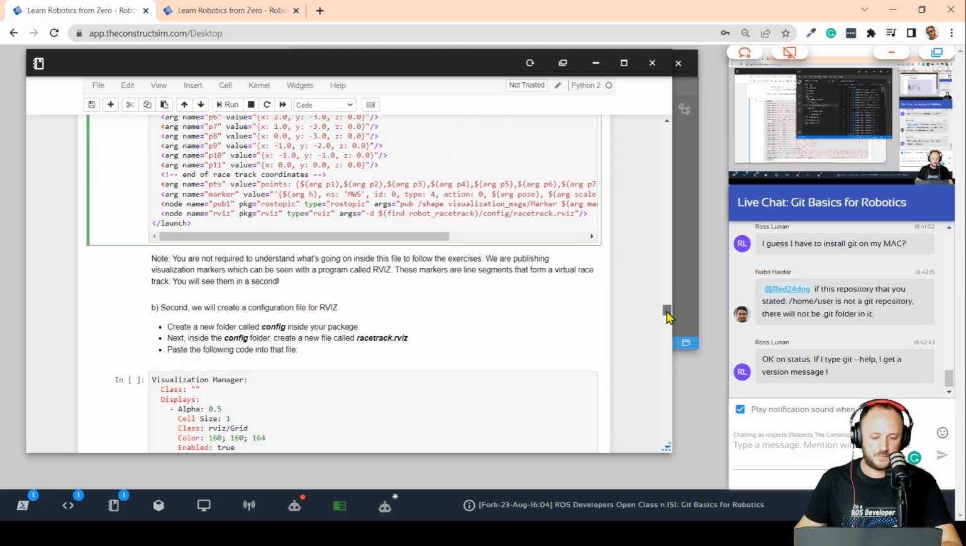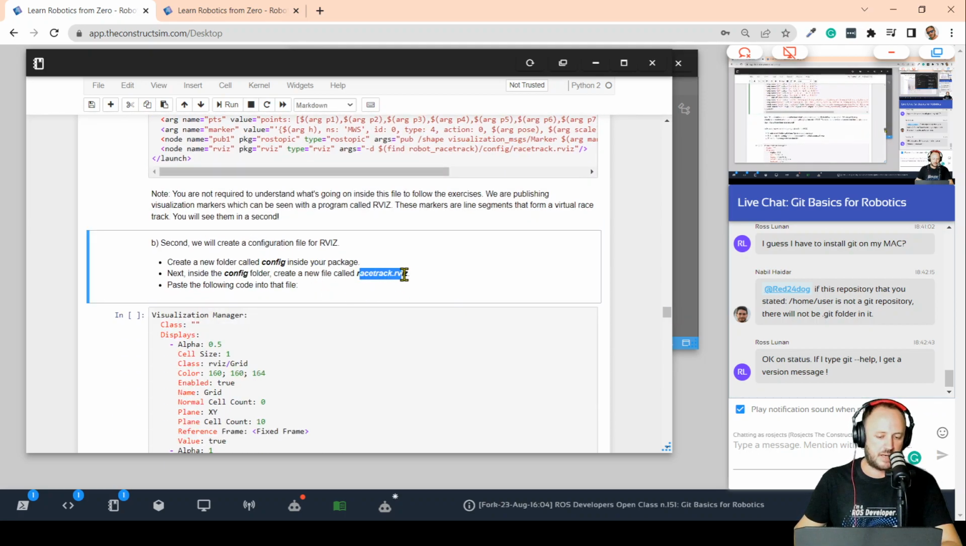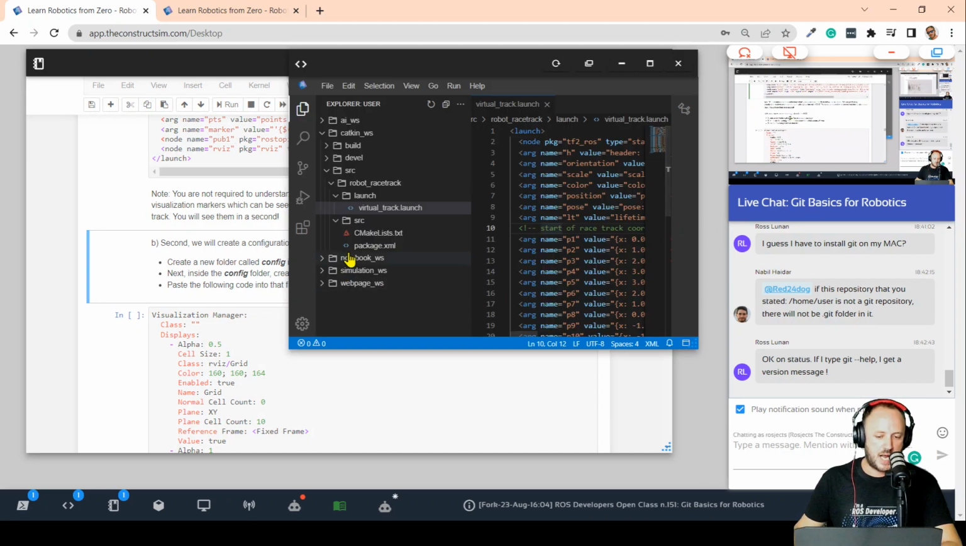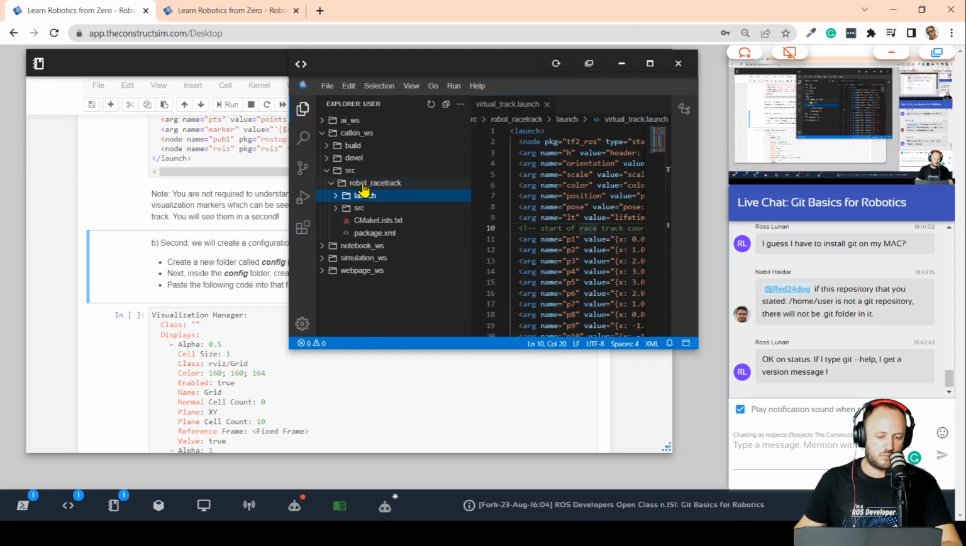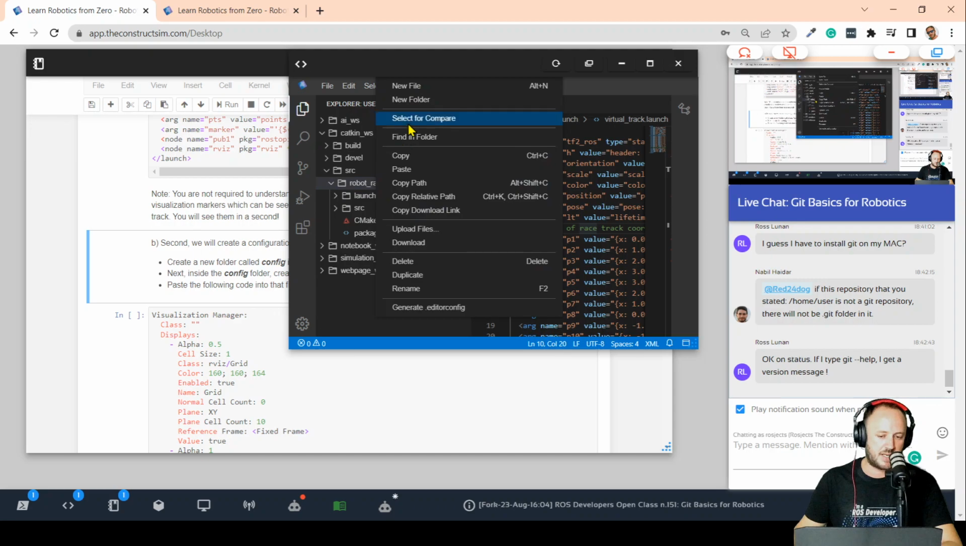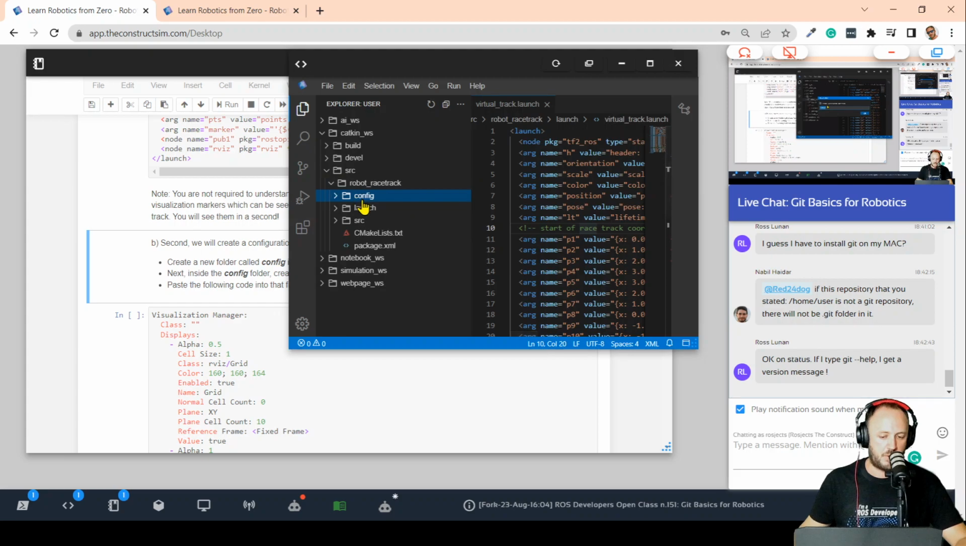And then I'm going to create another folder and another file. In this case, I'm going to create a new folder inside Robot Racetrack. So I'm going to right-click here in Robot Racetrack and select New Folder. Now, the new folder, I'm going to name it config. And there we go, I have created a new folder named config.